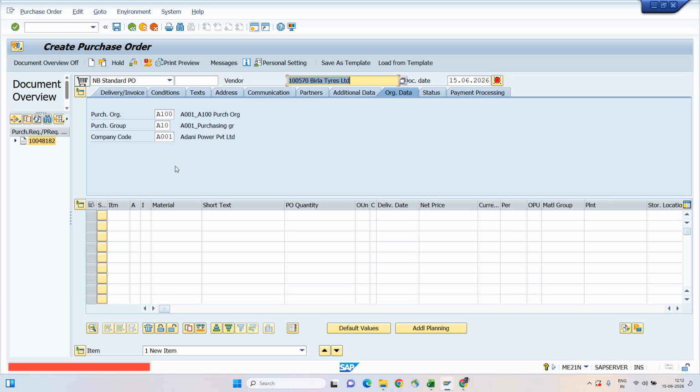Enter. See, this is the vendor master we entered while creating the PR number: 100570, which is Birla Tires. This vendor is not created in your purchase organization A100. That's the reason we are getting this type of error. At the time of purchase order creation, your purchasing manager will decide whether you want to continue to purchase from this Birla Tires vendor, or purchase from any other vendor.